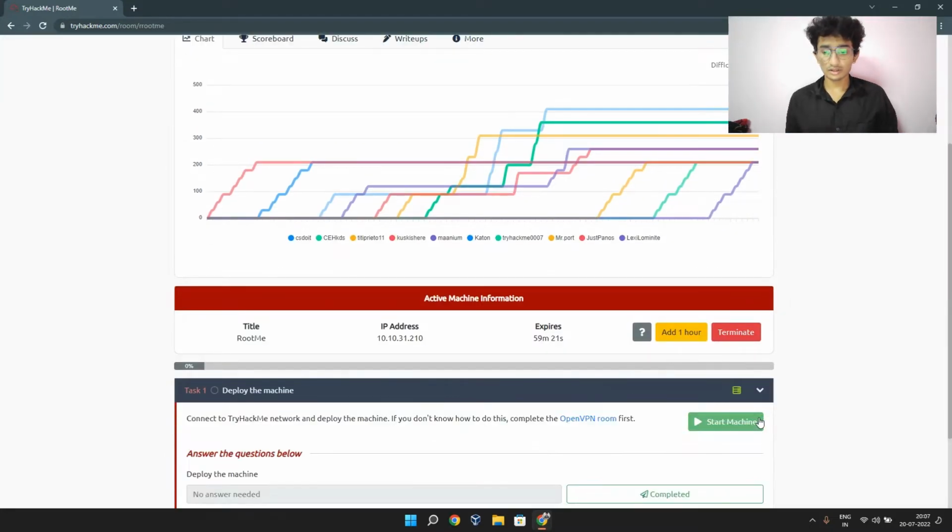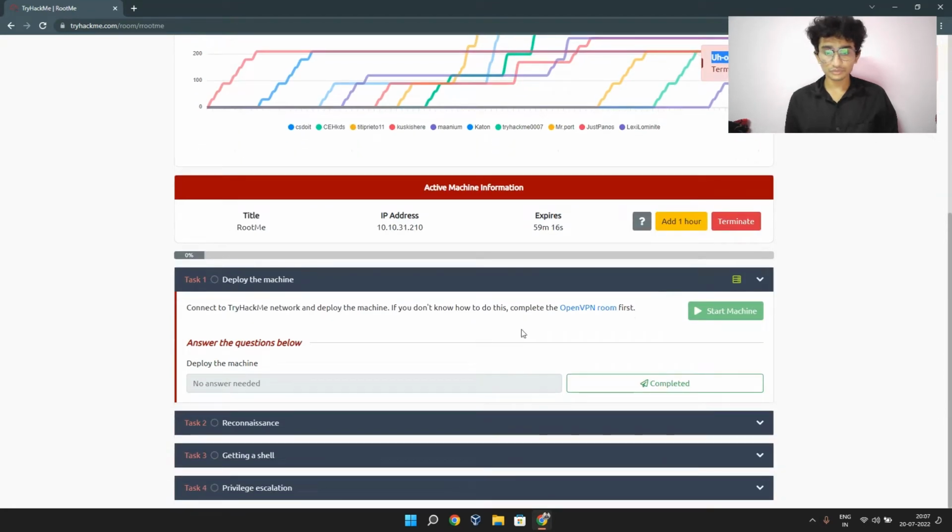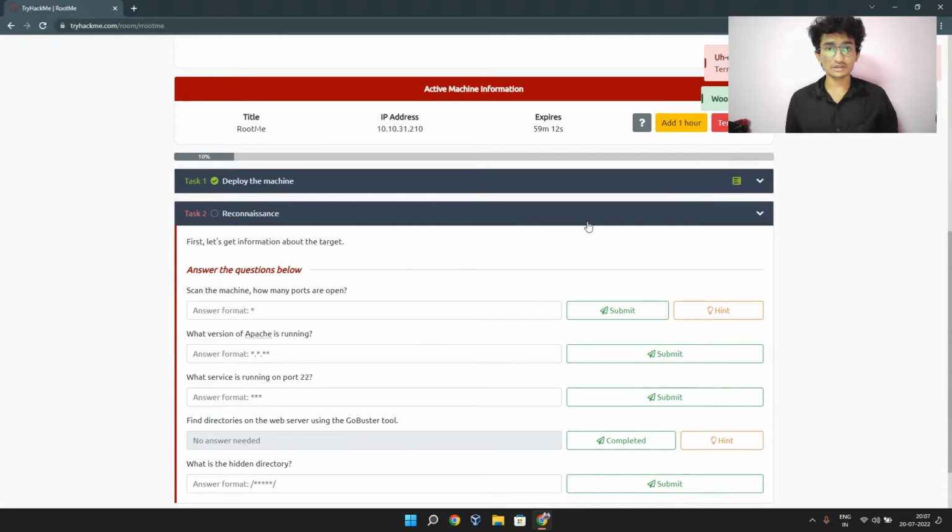So okay, I'm deploying this machine. Sorry, I already deployed it. So I will add this. So we completed our task one. In task two, we are asked to scan the machine and tell how many ports are there.